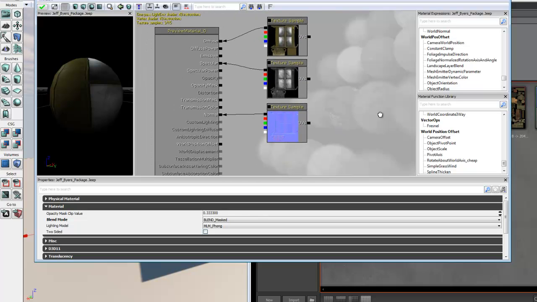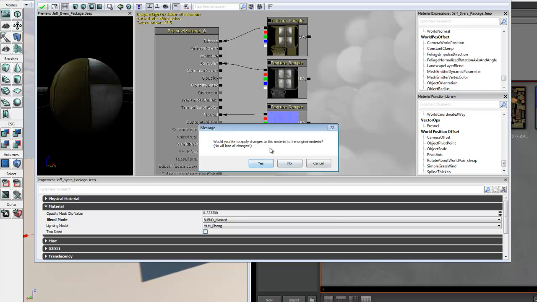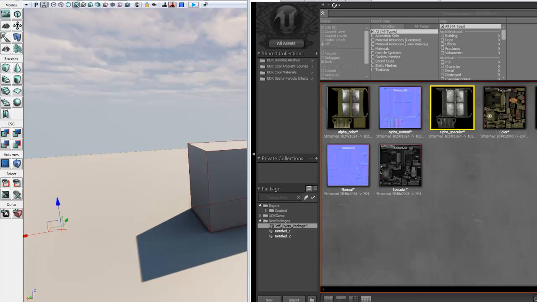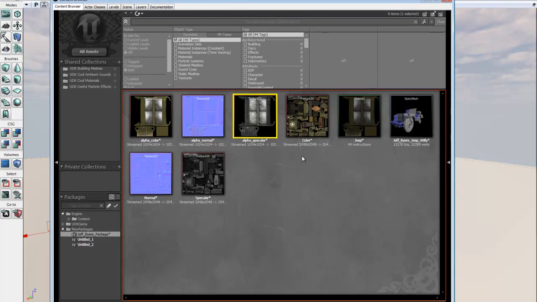Okay, so we want to close this. It'll ask if we want to save. Yes. Right. So it has created a new material for us that's got everything we need. Okay, so that's our first one.